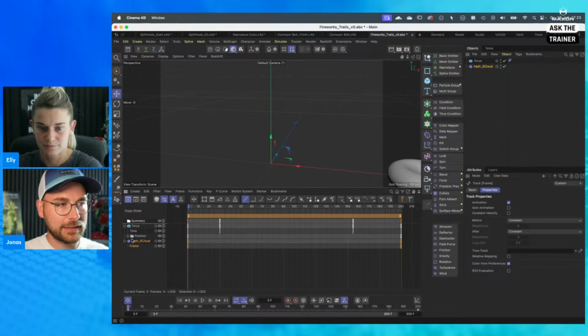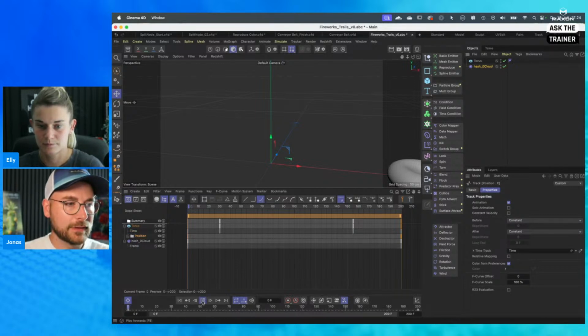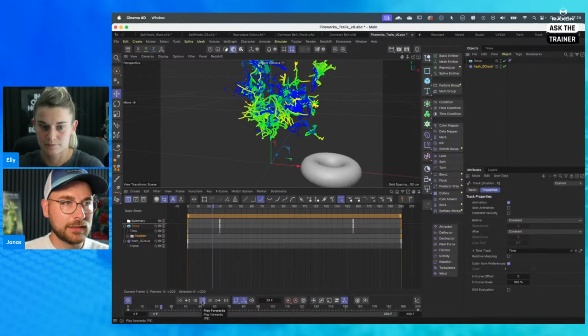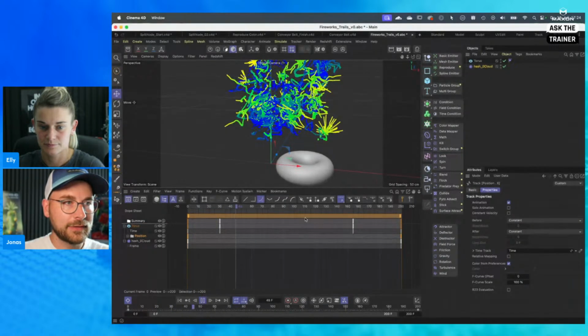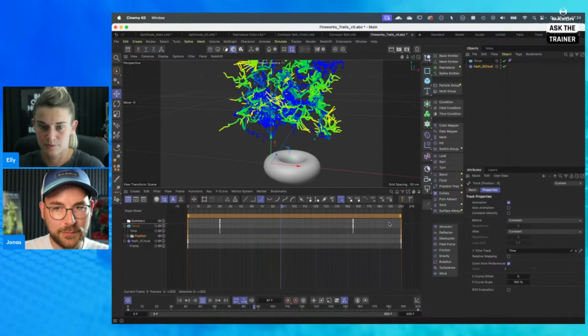So whenever you select something here in the timeline, you will get the track settings here. And you have the before and after behavior, but you also have a slot for a time track. And this is where you need to drag and drop this time track in. And we're going to do the same for the torus position. Here we go. Bring in the time track. And now, if we play this back, you can see that everything is slowing down in this section, and then it will speed up again here.